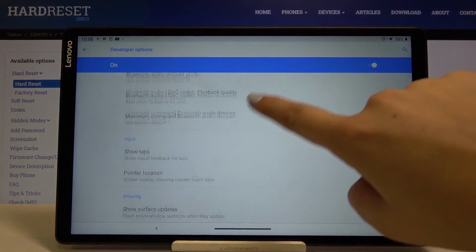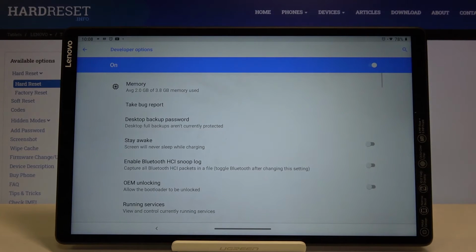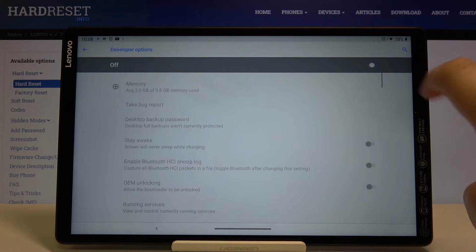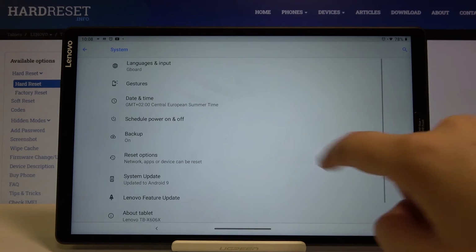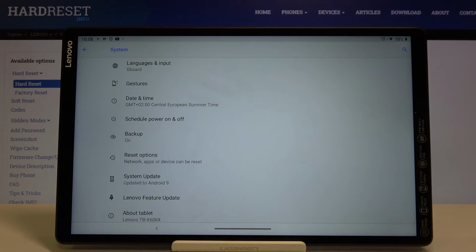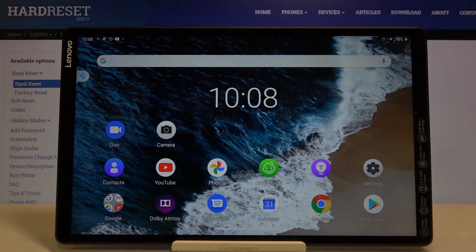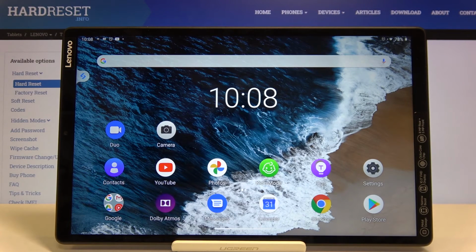If you are ready and if you are done with customization, then simply click on this switcher to turn off the developer options. And as you can see, they simply disappear. If you want to customize them again, then simply get back to the build number step. So that's all. This is how to enable developer options in your LENOVO Tab M10.